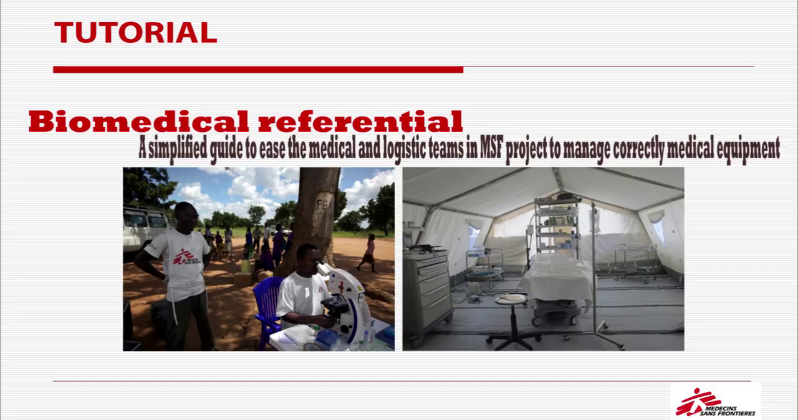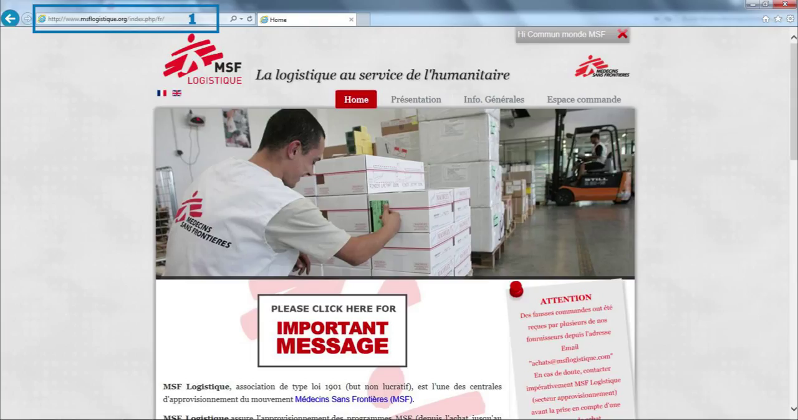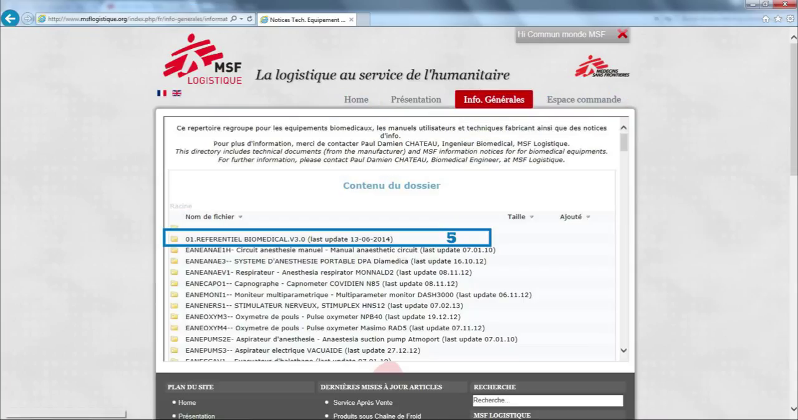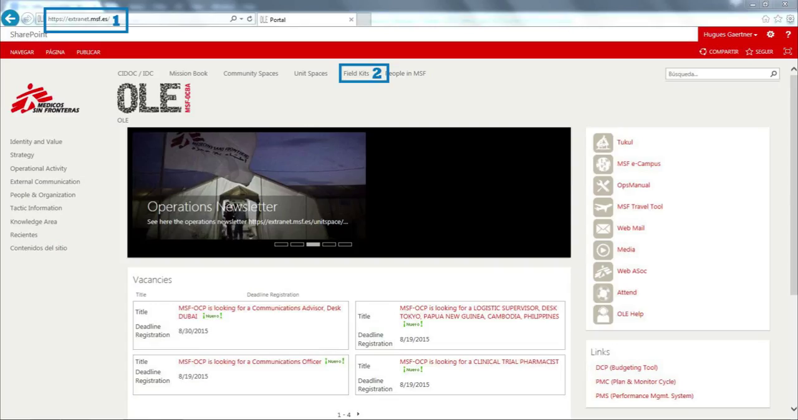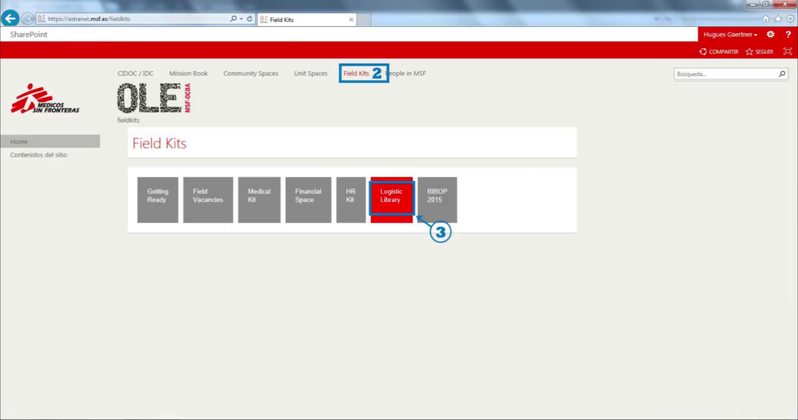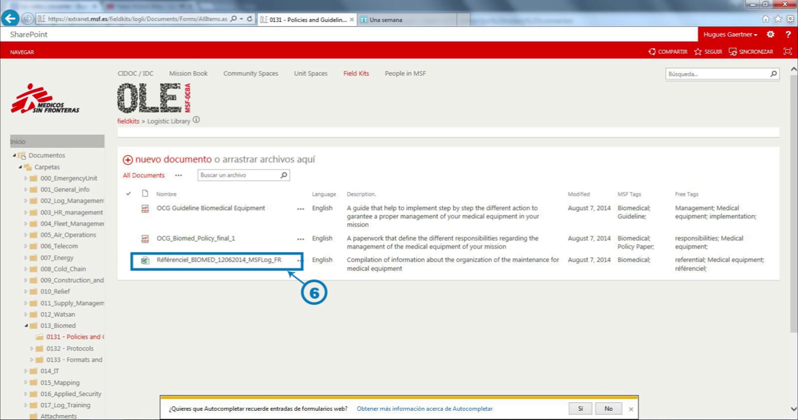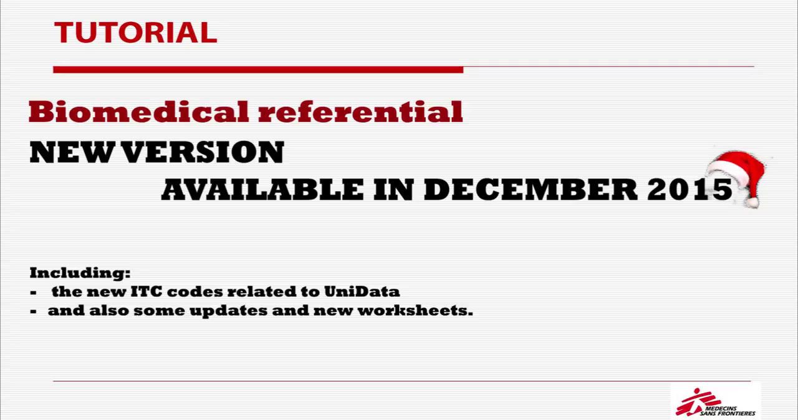This document is available on the MSF Logistic website, section Information générale, Information article, Notices techniques, équipement biomédical, or on the online library of each section: Logly for OCBA or OOPS for OCBA, etc. In case you have any issues to get access to these folders, please contact your log coordinator or the biomedical referent of your section.